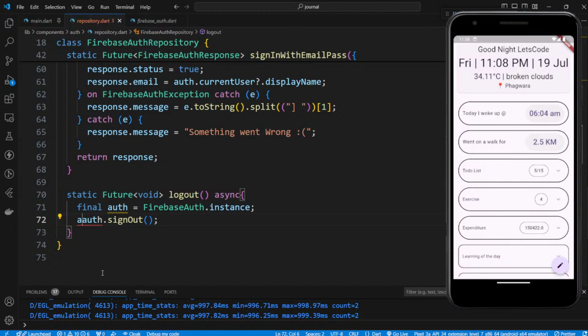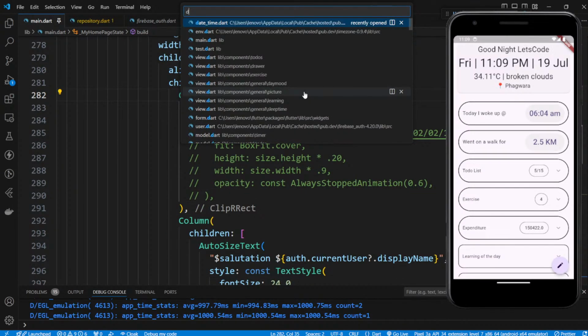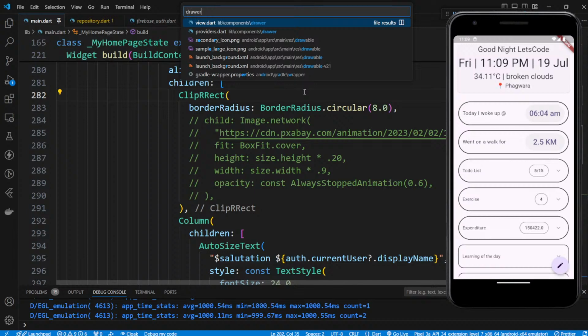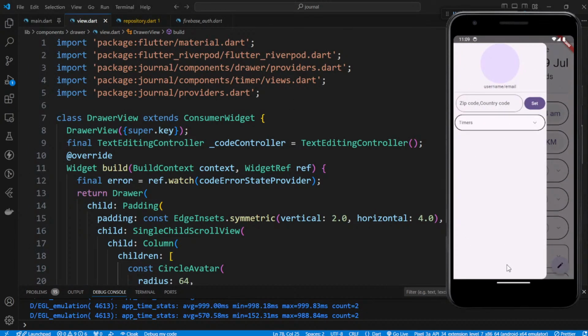And here we can just write await. Okay, so this is what we can do. We'll call this logout. So let's go to main. Let's open the drawer thing. So the drawer view, and here in this drawer, in the end we'll put the button where you can click and it should get logged out. And when you log out, you should reach the first page, right? That is what we need to do today.